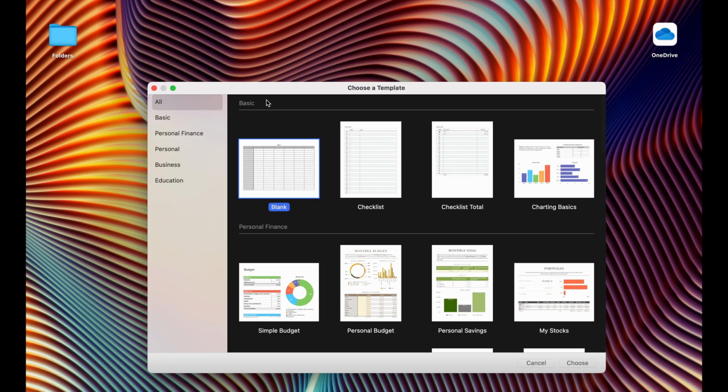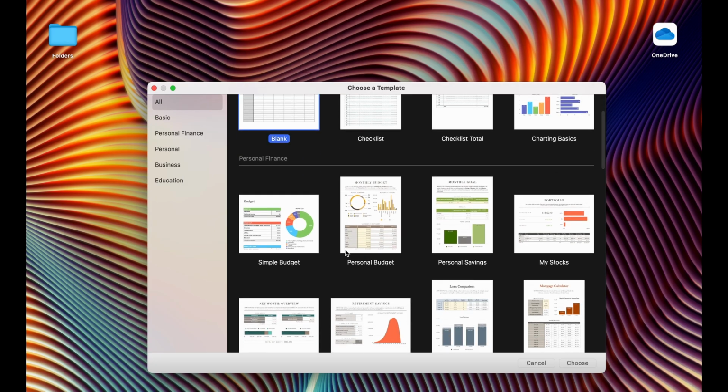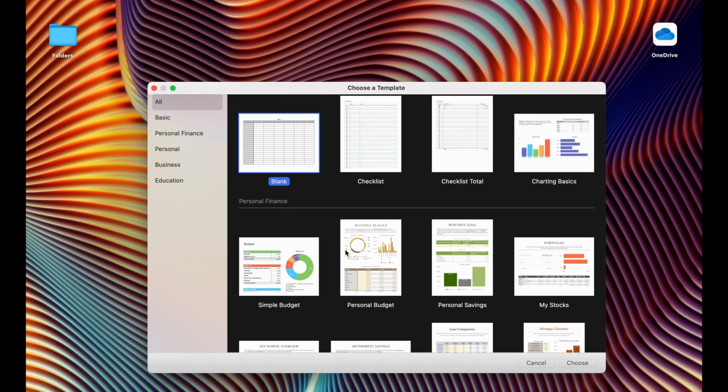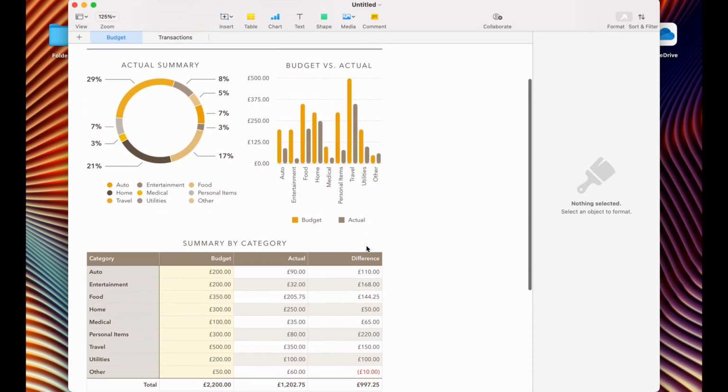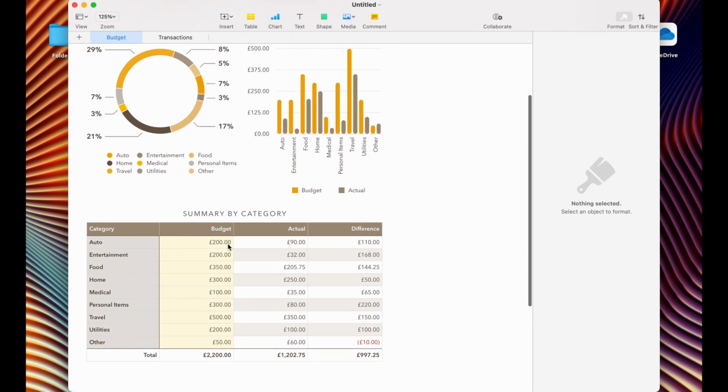Open up Apple Numbers, press New Document, and again, similar to the last video, I will be using the personal budget template. So we have been through this before.